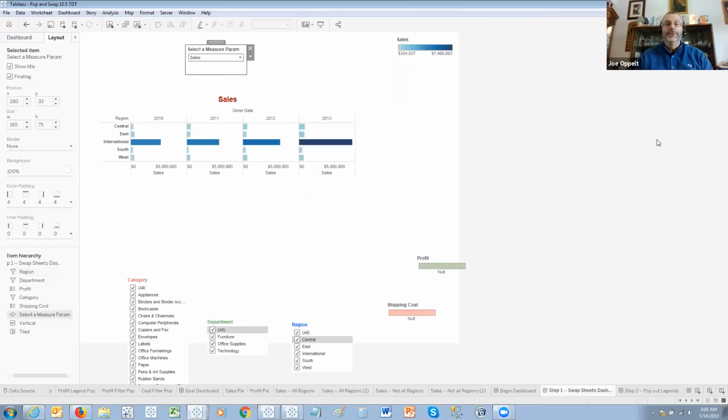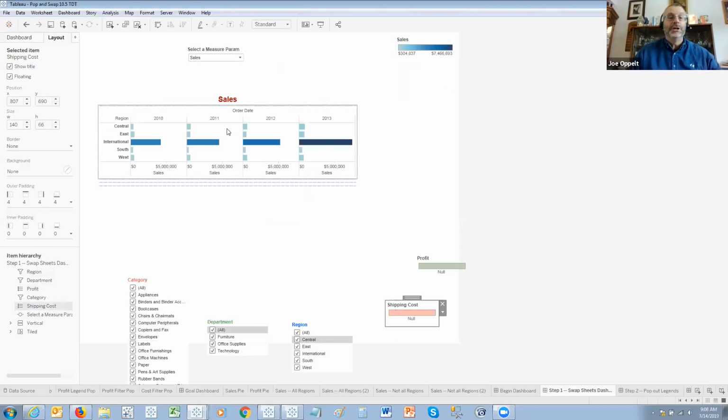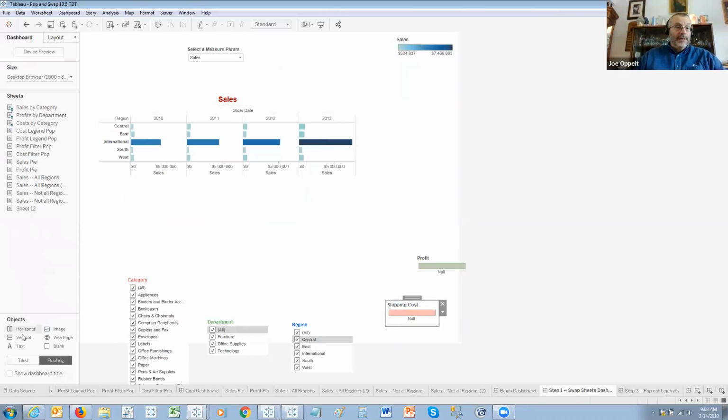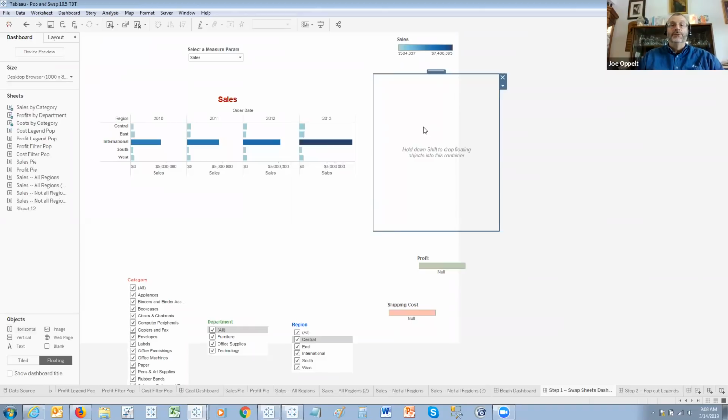What I want to do now is make something that is going to push out the profit legend or the cost legend when the respective sheet is selected. I will drag in another container, and this is all done in containers. We can do this in tiled, but actually what I'm going to do right now isn't going to work so well in tiled. I'll just say that right now, for this particular technique.